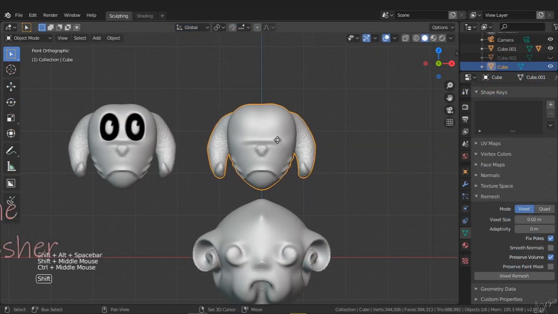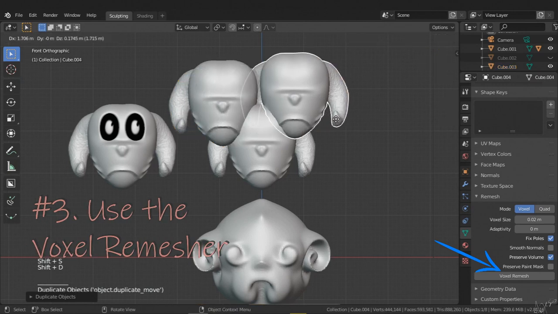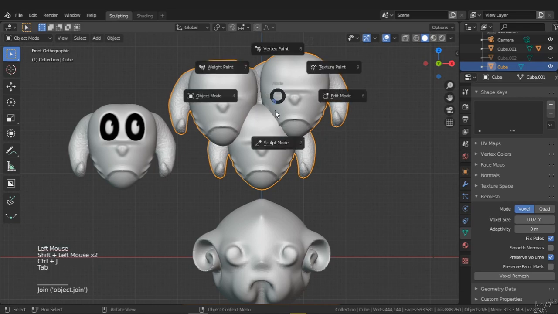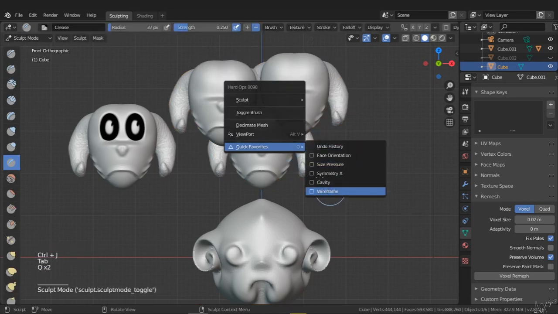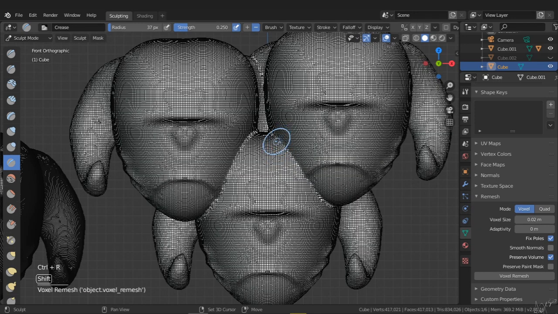The number 3 way to reduce lag is to use the Voxel Remesher instead of Dynamic Topology. The Voxel Remesher in 2.81 is simply amazing, and in most sculpting use cases would always perform better than Dynamic Topology. There are some things you need to be aware of if you're going to be using the Voxel Remesher.